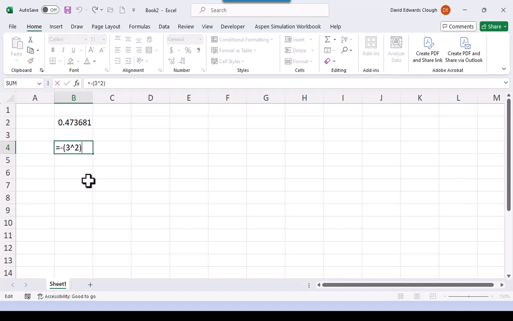One thing I'll point out to you, in other computing tools, programming languages, typically this precedence is reversed.